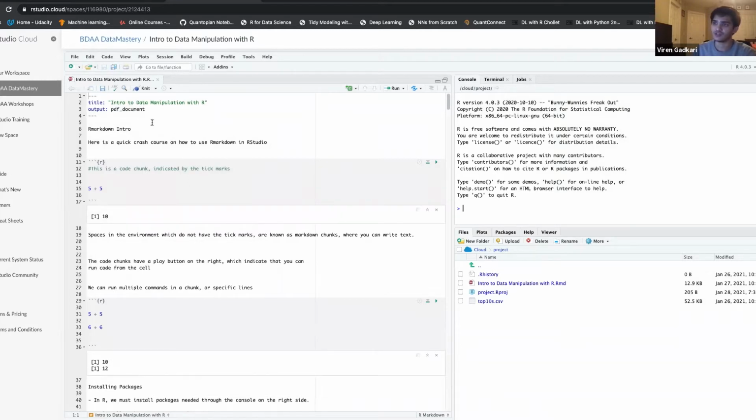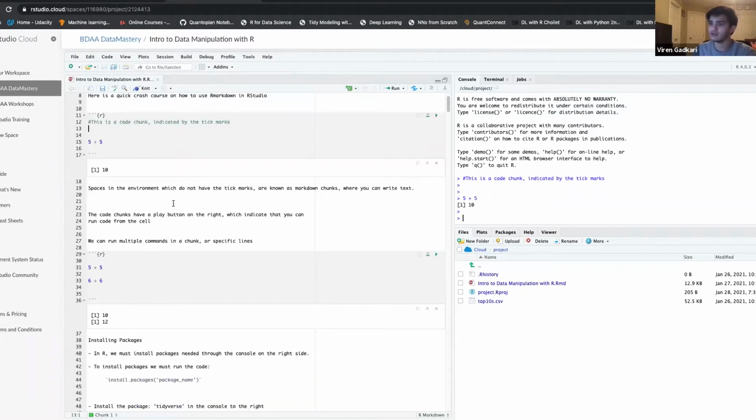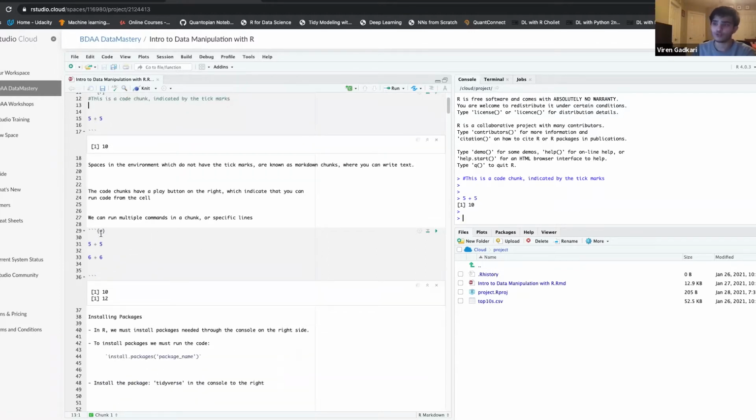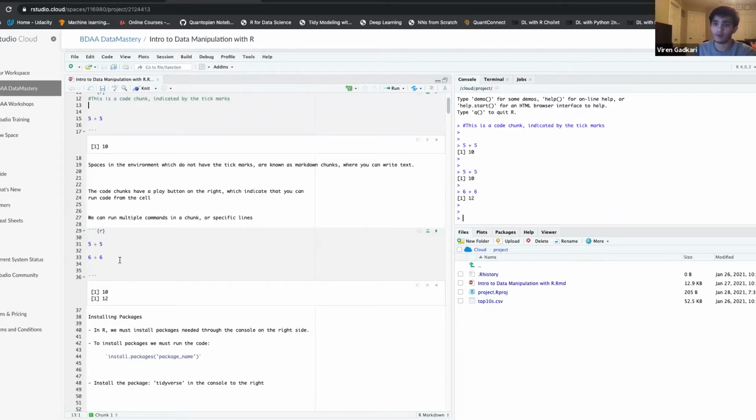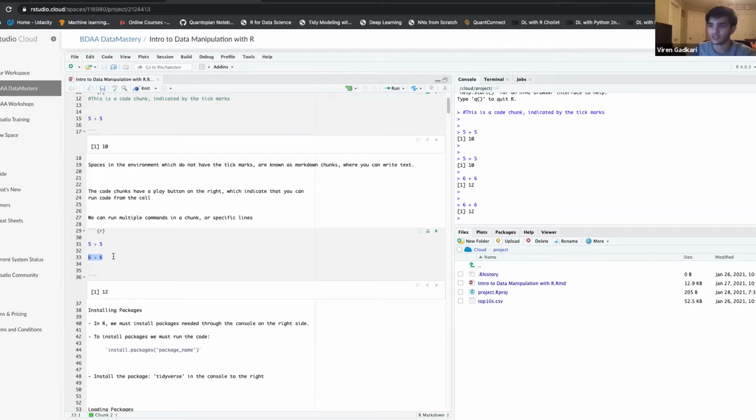This is your code chunk between the R tick marks here. You can go ahead and run this with the green button. If you run this, it runs your 5 + 5 is 10. But you can also run multiple commands in a code chunk, and if you run this, it'll run both. But let's say you wanted to just run one line. If we just wanted to run this 6 + 6, we go to this drop-down menu and do run selected lines, and it will just run this line.